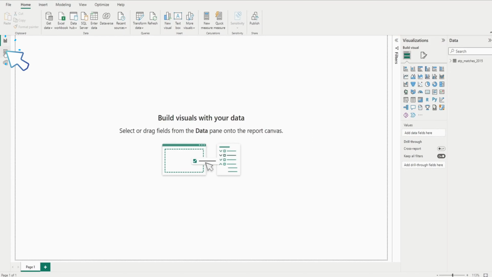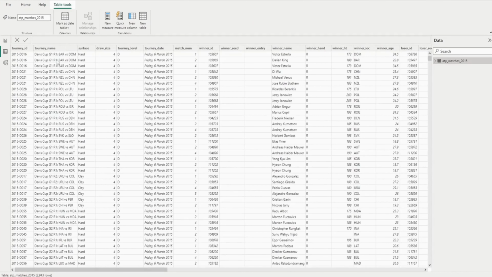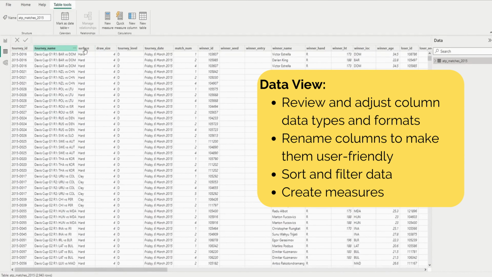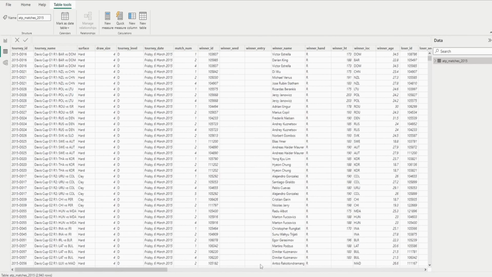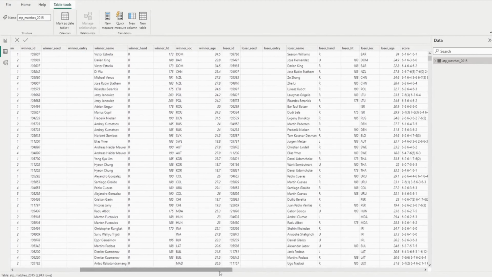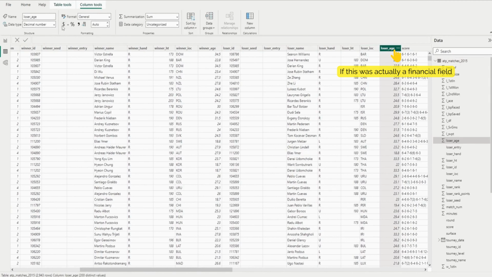And so this is where you can make any changes to your data, like fixing any errors, formatting, or filtering out any unwanted rows. It's a great way to get a closer look at your data and make sure it's all in order before you start creating reports with it. As an example, let's say that the loser age column was actually a financial field and you wanted to show dollars instead. Well, you can easily make that change just by clicking over here and adjusting the column type.